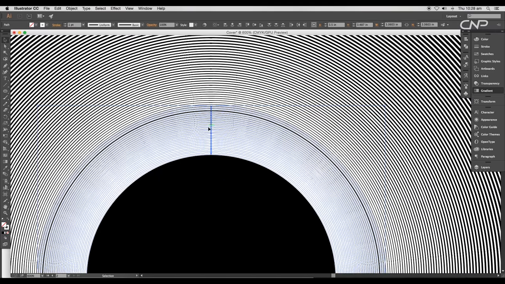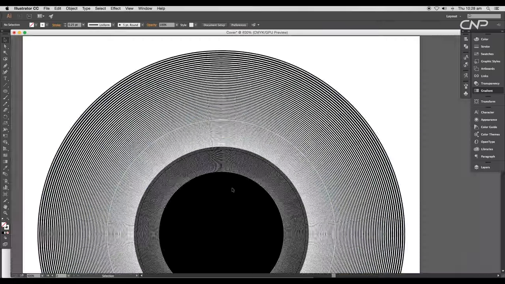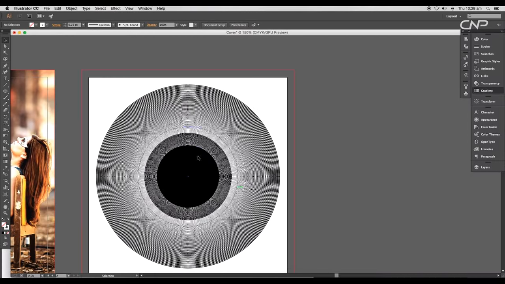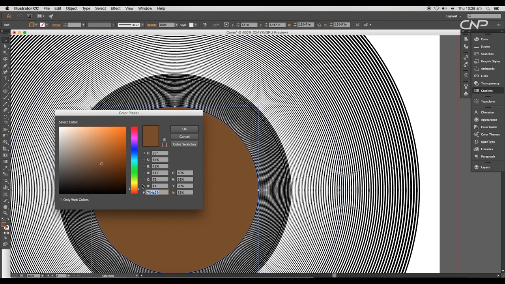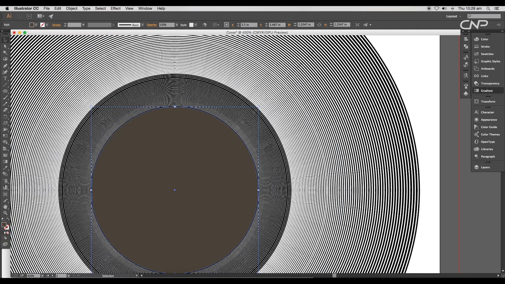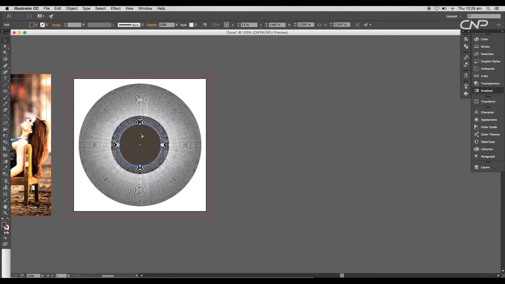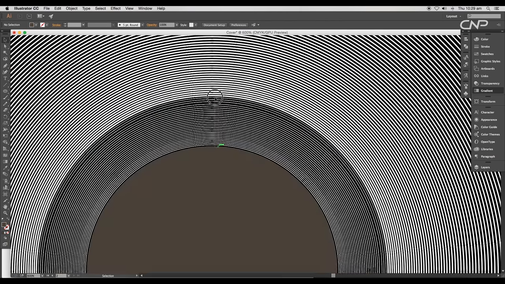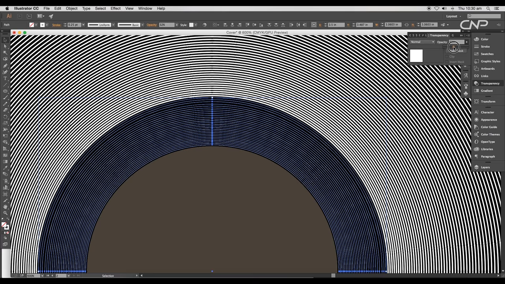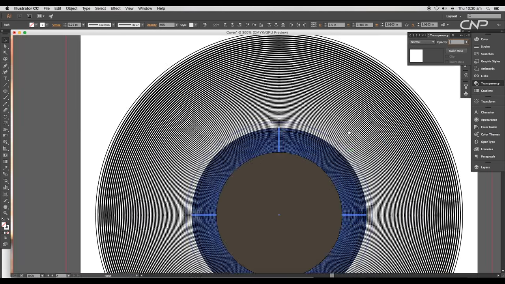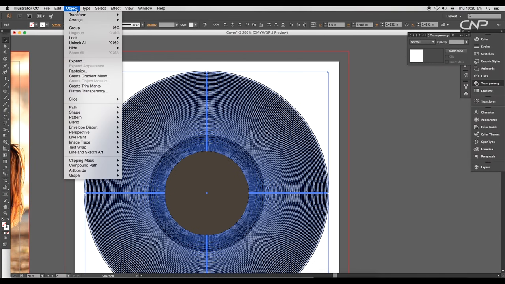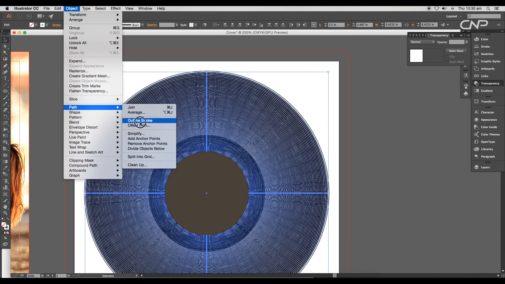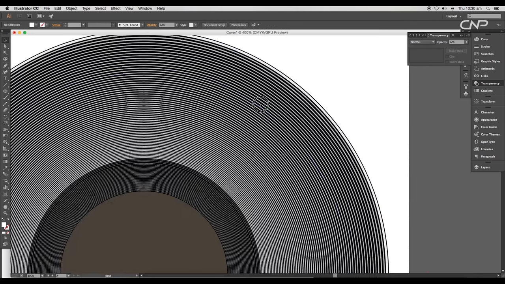Next, select a batch of inner rings and reduce the stroke thickness to 0.25. Now select the smallest ring and give it a fill color. Open the color picker panel and fill the value with 484137. A faded brown color will be applied. Now, selecting all the inner rings, reduce the opacity to 40% under the transparency panel. Next, select all the rings and go to Object, Path, Outline Stroke. This will convert all the rings to fill objects.